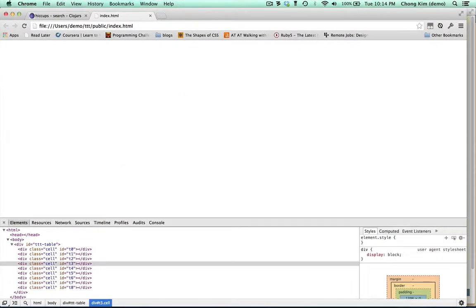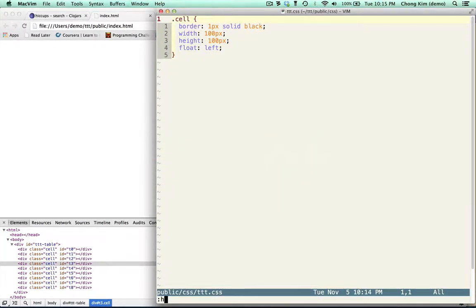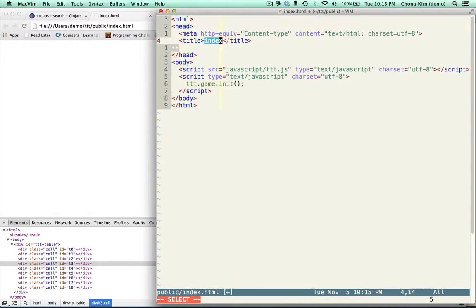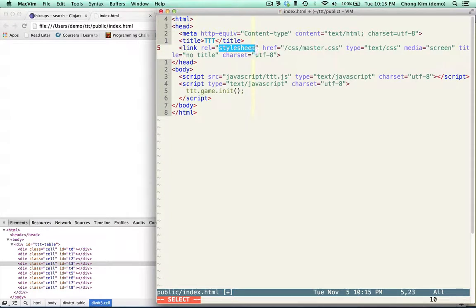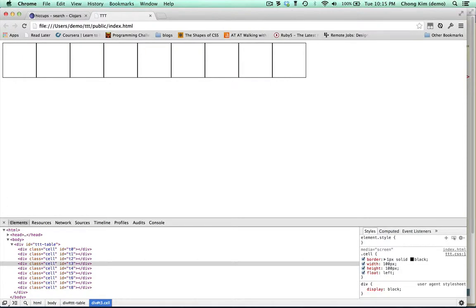And if I reload, it went away because I need to modify the HTML so that it includes the CSS. So I'll put a header, call it TTT, put a link here for a style sheet, and it's under CSS, ttt.css. Okay, so that should pick up, and it does pick up the CSS, which is good.